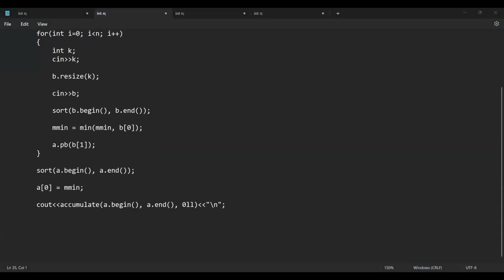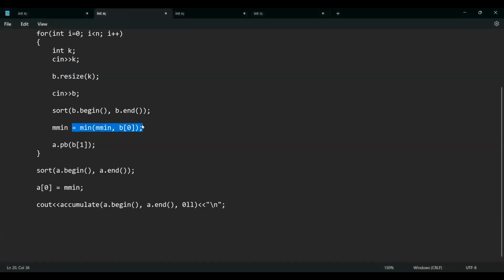Okay, is anyone having any doubt regarding this problem? Sir, after sorting, what is the meaning of the next line? Min. Okay, min. You're talking about this thing.